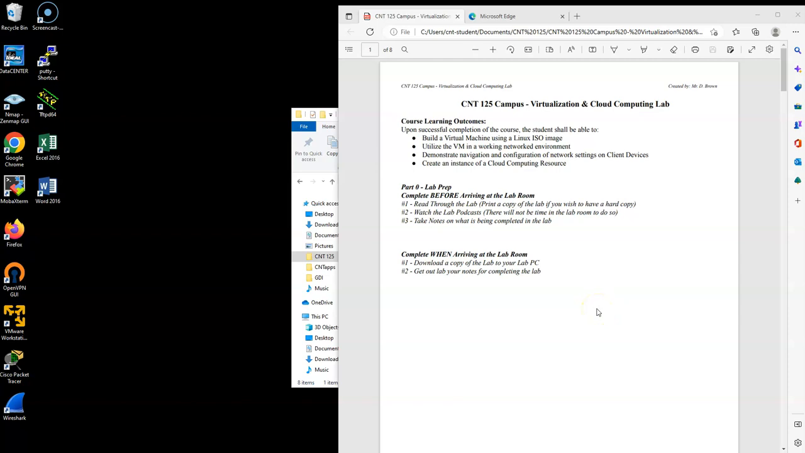All right, CNT125, we are doing our virtualization and cloud computing lab along with chapter 7. So I've downloaded a copy of the lab here, have it open, ready to go. Always with labs, do a scan through the whole thing so you know, take some notes, make sure you're ready when you arrive in the lab room.